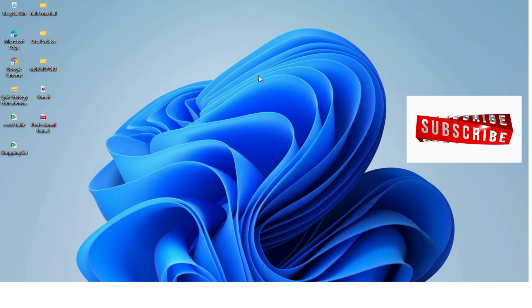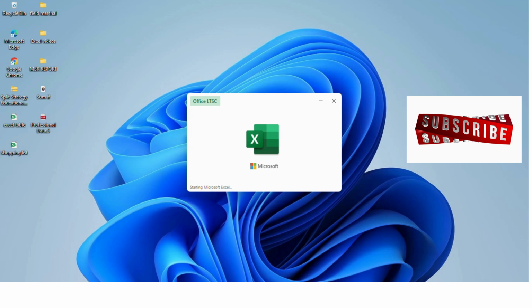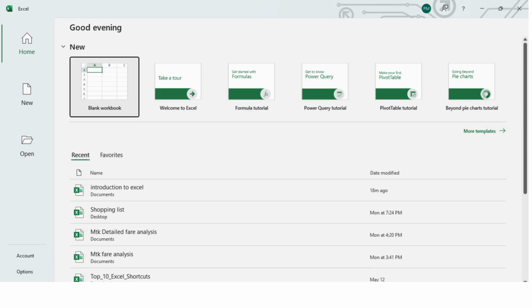Today's tutorial, we will learn how to use Excel from the first encounter. We commence by launching the Excel button at our desktop here. That one will take us to the Excel homepage. In our homepage here, you can see there is a blank workbook and more templates.